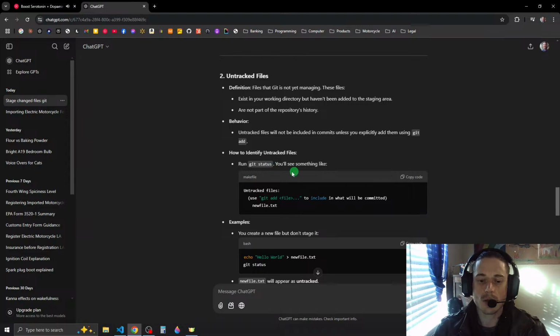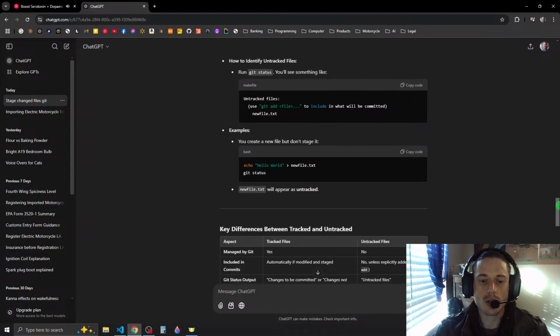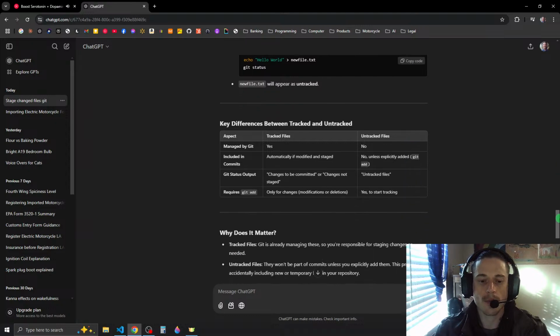So run git status, you'll see something like untracked files. Use git add file to include in what will be committed. Create a new file but don't stage it. Write hello world in file.txt, then run git status. The file will appear as untracked.